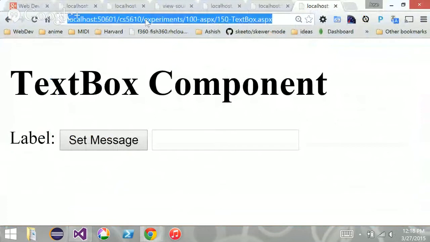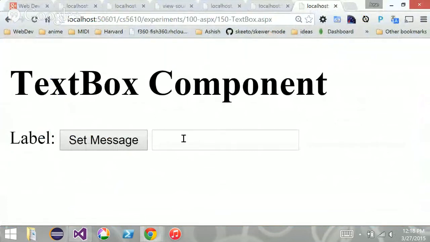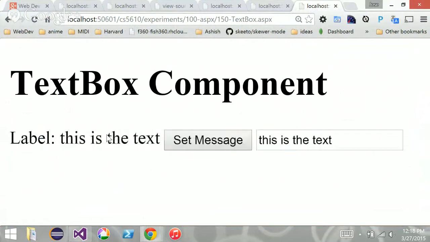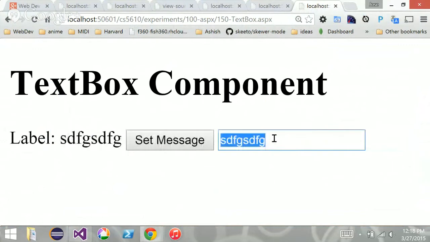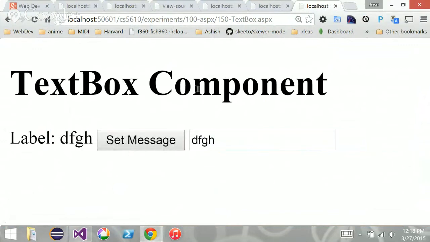So let me reload this. Okay, so this is the text. If I say set message, notice that the label gets set to whatever I choose. Make sense? All right, I think we have enough to build something very, very simple.